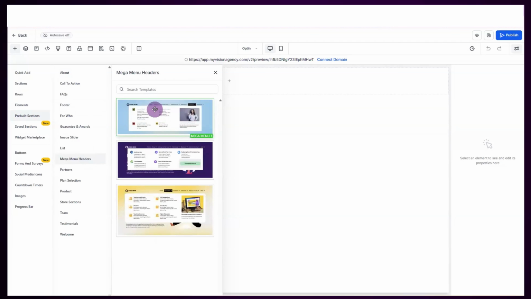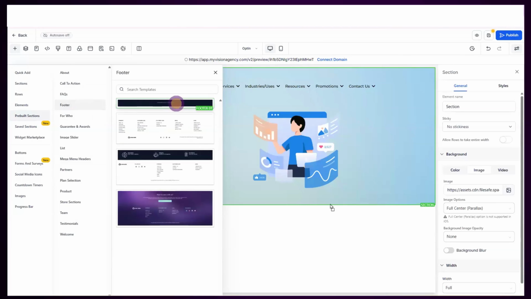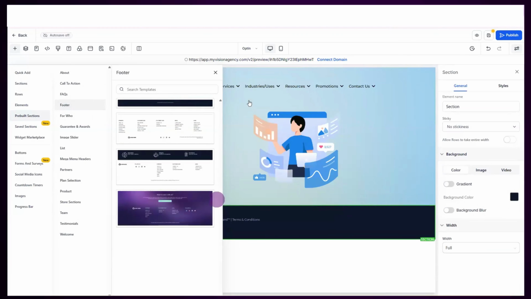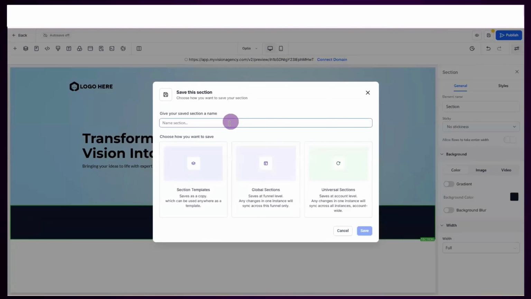Okay, so let's say that this is our menu here, even though it's that big one there. And then let's say that this is our footer. I'm just going to grab that. And we would want to save these. Okay, so I'm going to save this as my universal footer. And then this is going to be my universal header.